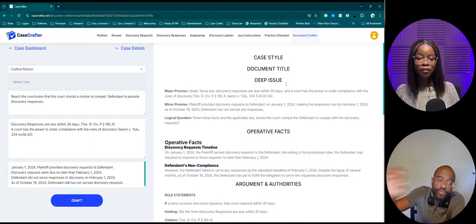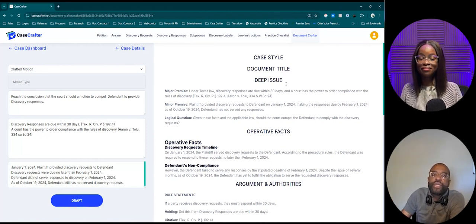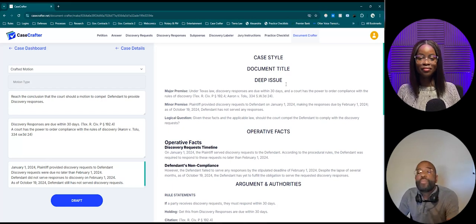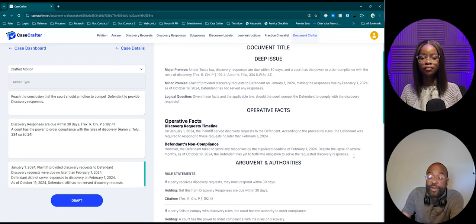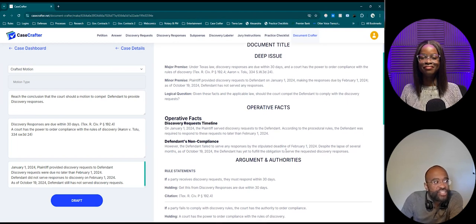So I did steal the deep issue thing from Brian Garner. If he's watching this, note that I am trying to reach out to him to get permission to use the words deep issue, but if I can't get that, then I'll just change it in our software to issue presented. But I absolutely love Brian Garner's framework for major premise, minor premise, and logical question. So it is my absolute favorite. He taught one of my classes. He signed one of my books. So I love him as a paragon of the legal profession.